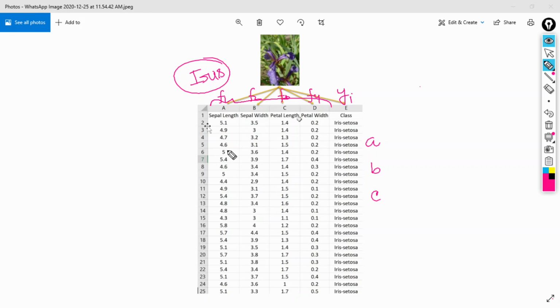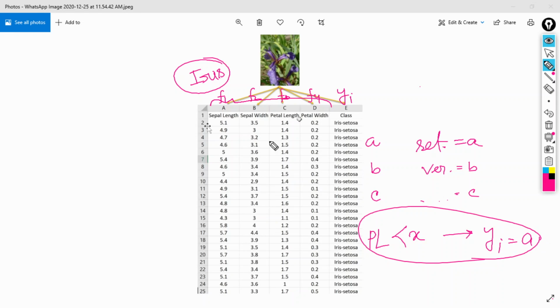If you analyze it clearly, if the petal length is less than or equal to 5, then we can conclude that our class label will be A. Suppose setosa equals A, virginica equals B, and another one equals C. If our petal length is less than some number x, then our class label y_i will be, suppose, 1. This is the iris dataset.